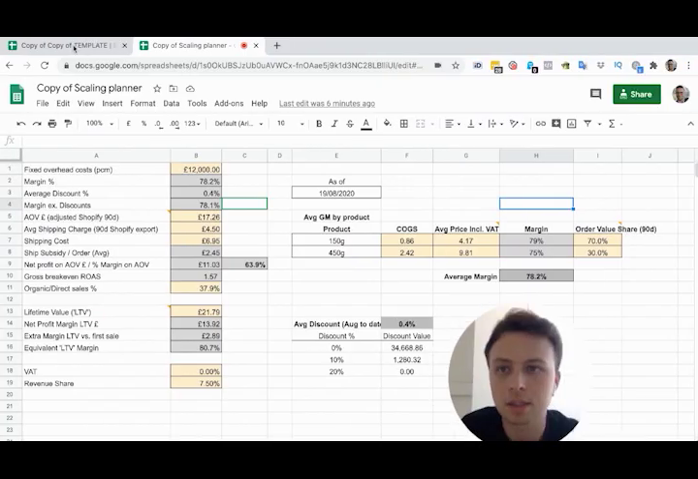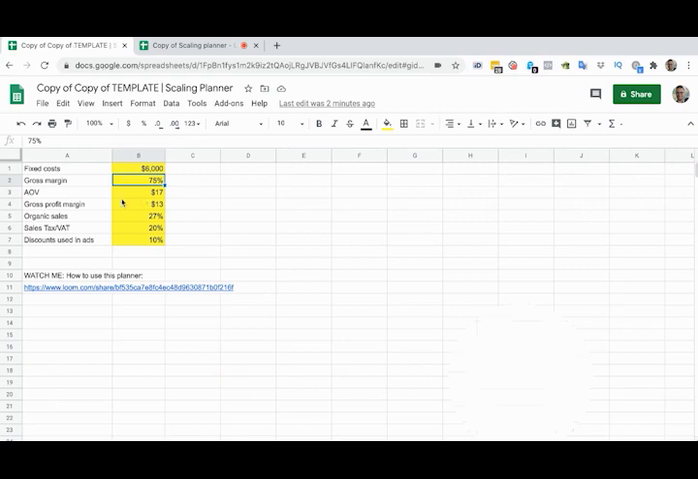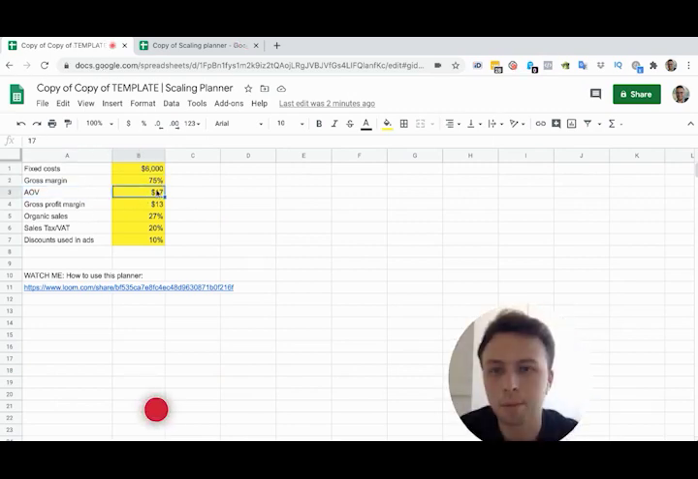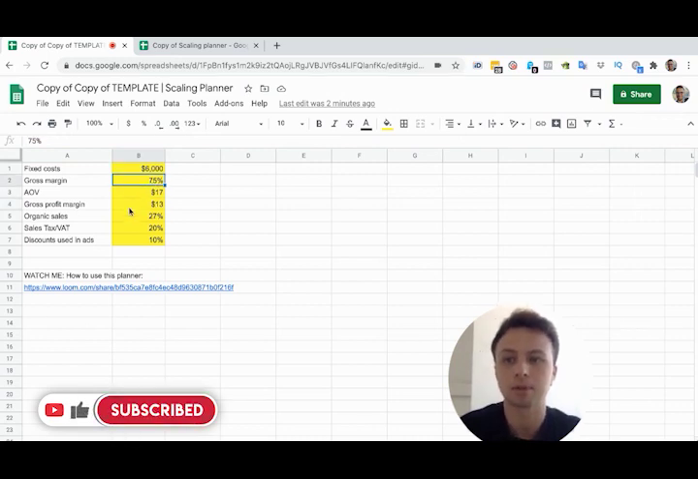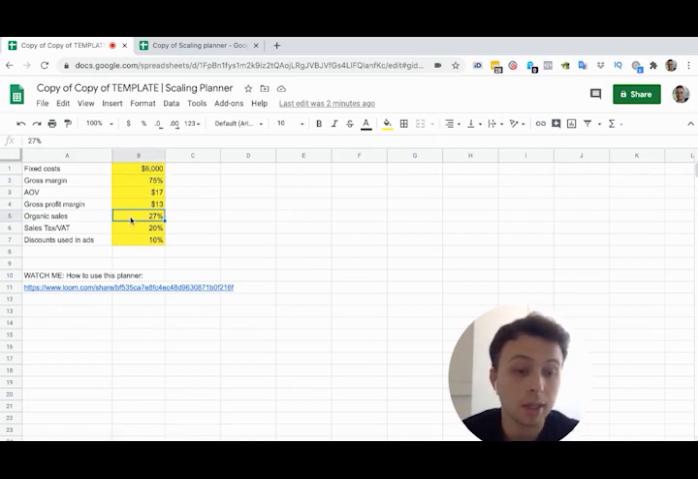So now let's go back to the basic template. We're going to input the AOV. This is actually calculated just from the average order value multiplied by gross margin. Another thing you need to factor in is the organic sales. So if you're just running a single channel, Facebook ads, you might notice that your Shopify revenue is actually more than what your Facebook Ads Manager is telling you, right? And there are a lot of different reasons for that.